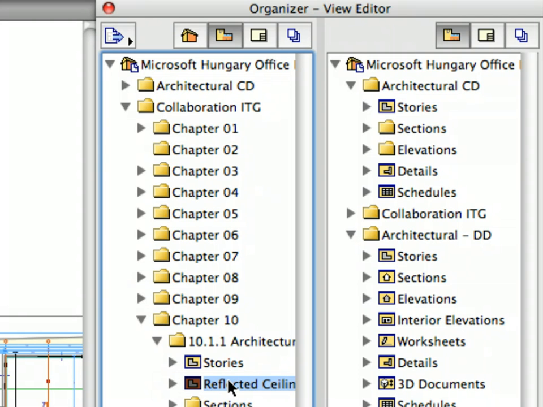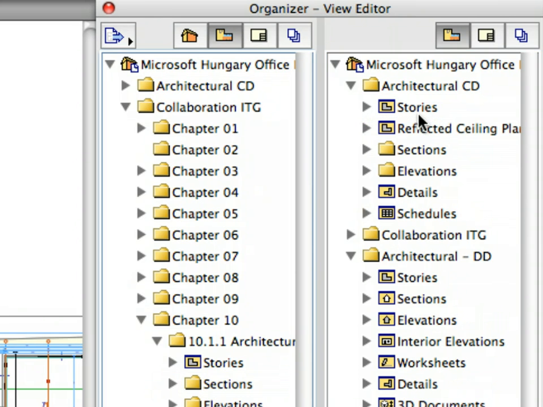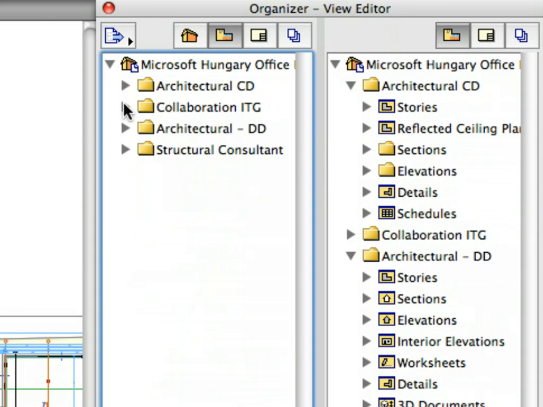Select the Reflected Ceiling Plans folder within the Chapter 10 folder of the Collaboration ITG folder on the left side, and drag it to the right side below the Stories and above the Sections folders. Now we have saved all the necessary views, so let's start to create the layouts of the construction documentation.